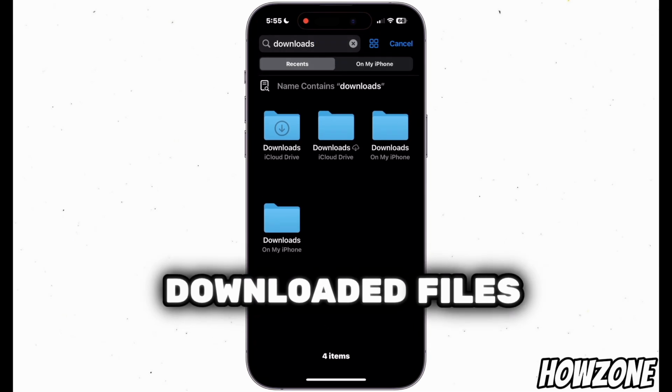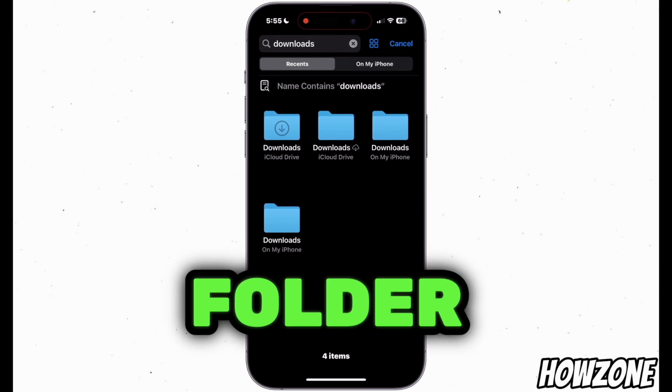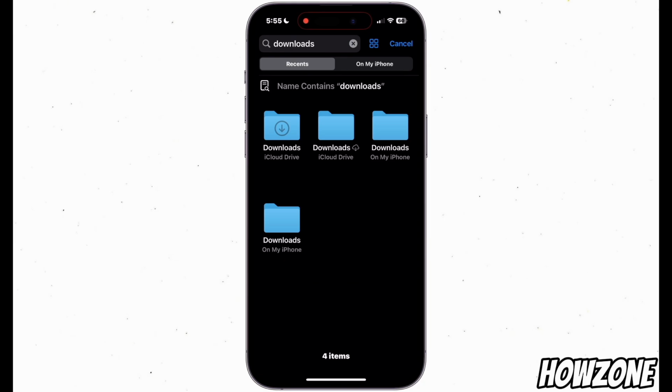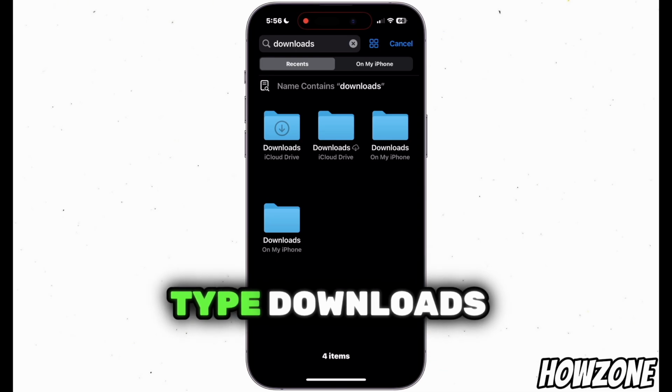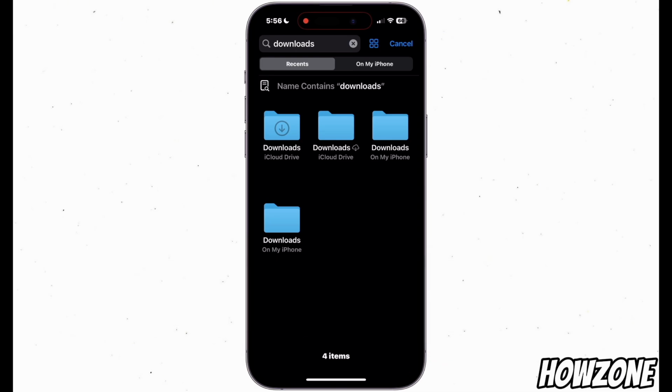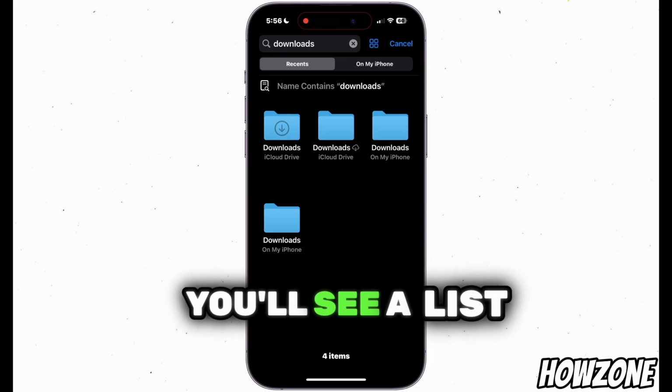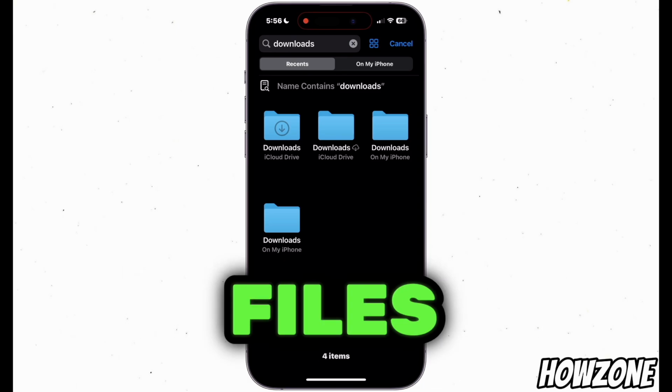Most downloaded files go into the Downloads folder inside On My iPhone. If you don't see it immediately, scroll down or use the search bar at the top and type Downloads to locate it faster. Once inside, you'll see a list of all your recently downloaded files.